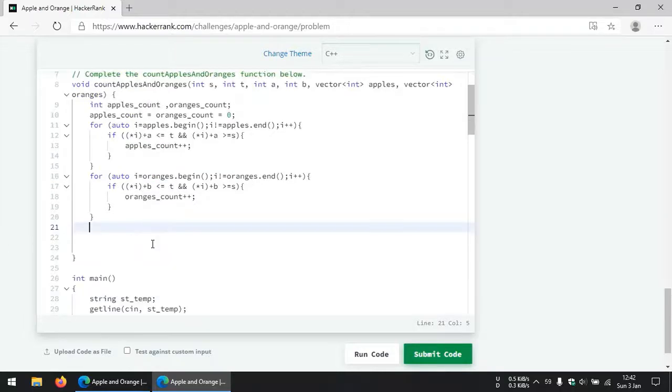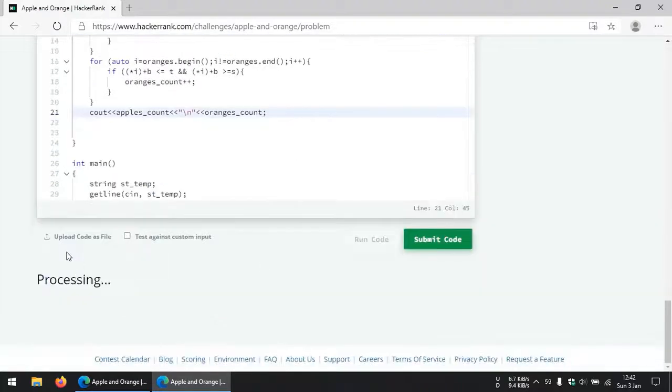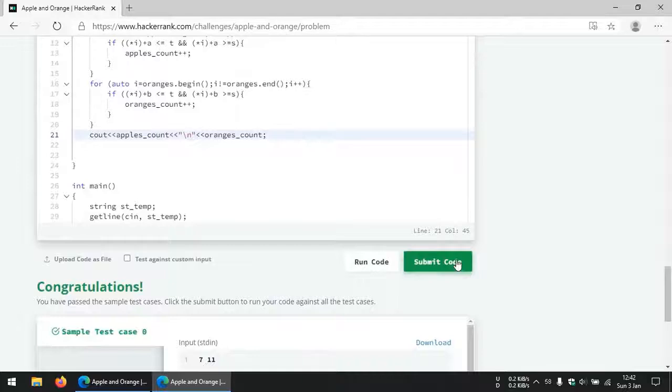Now we need to print them both on two separate lines. We include a new line and then print the number of oranges that have fallen within Sam's house. Now this should work fine. Okay, good. Let's submit the code.